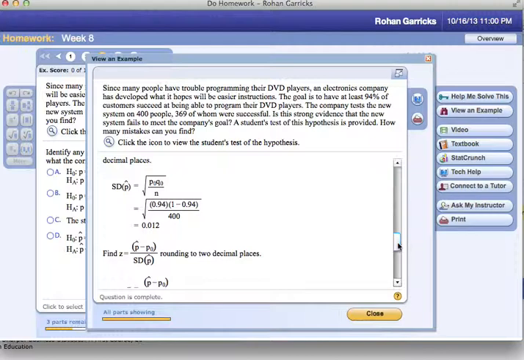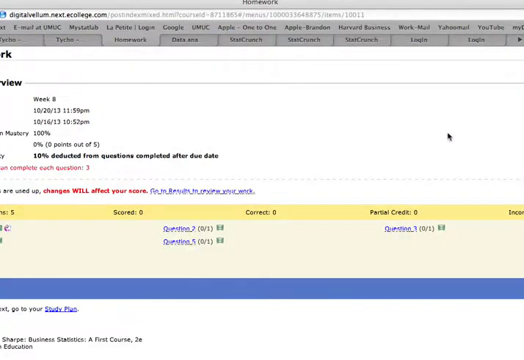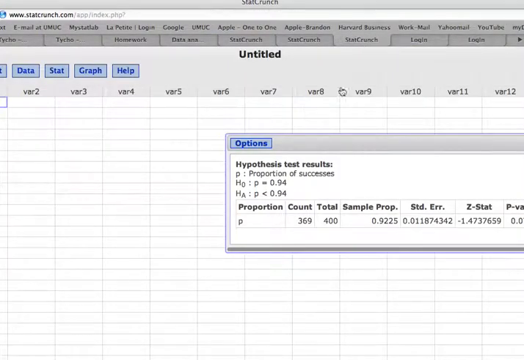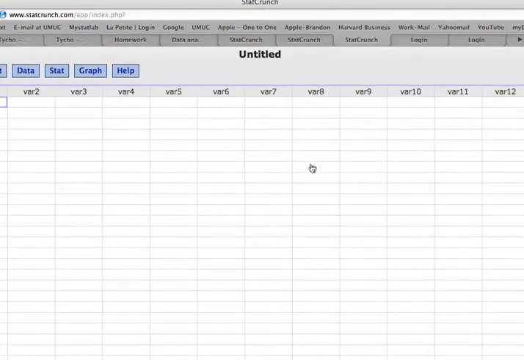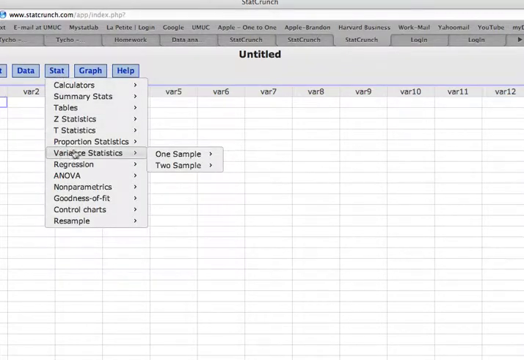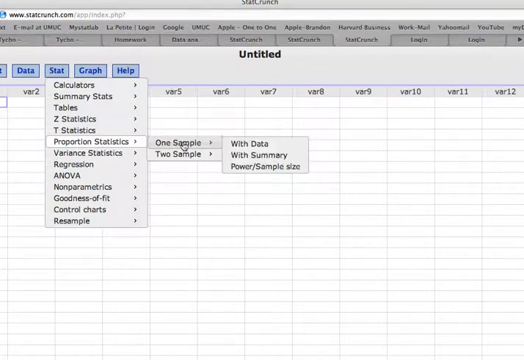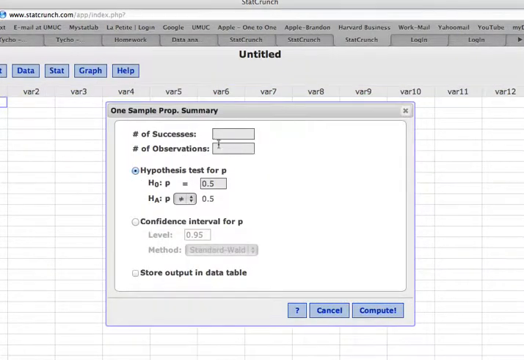But what I want to do is use StatsCrunch to show you how that's done. So if you open StatsCrunch, it's going to look like this. You click on stats and you want to look at proportion statistics, and it's a one sample proportion, and you do have the summary, so you click on summary. Then it's going to ask you for the number of successes. In this case it was 369, and the number of observations was 400.